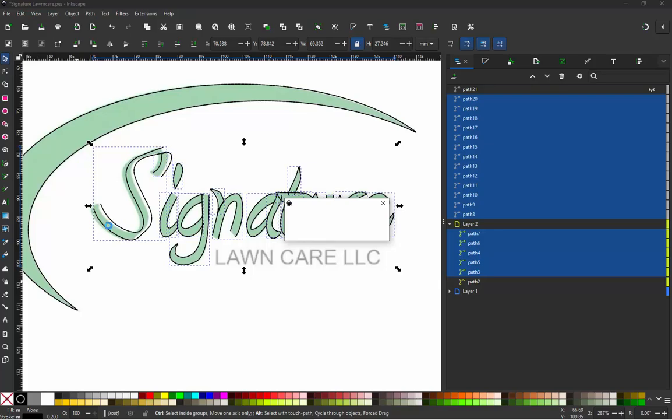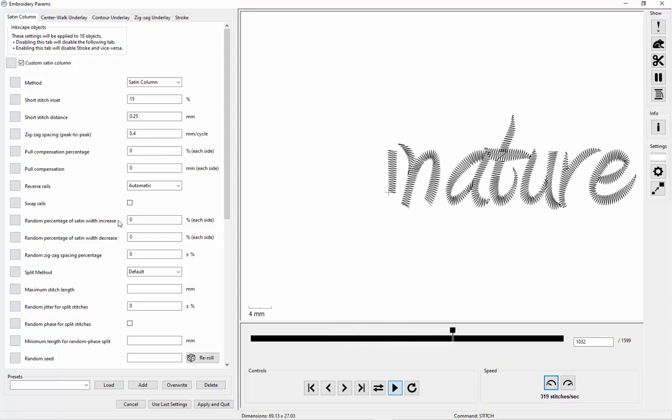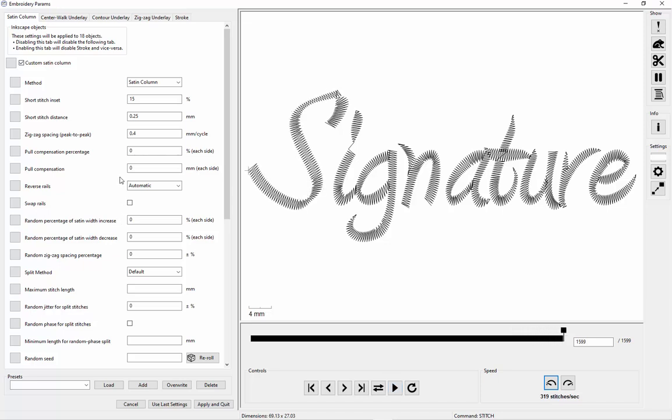When we're doing a very narrow satin column, it's going to want to pull the stitches together. That's why you see this as an option in here to add some compensation. You can see here it says pull compensation. We could define that as a millimeter, you see it says each side, or we can add a percentage. So let's see, I don't know if there's a really easy way to see this, but let's go ahead and say we want to add 10% pull compensation.